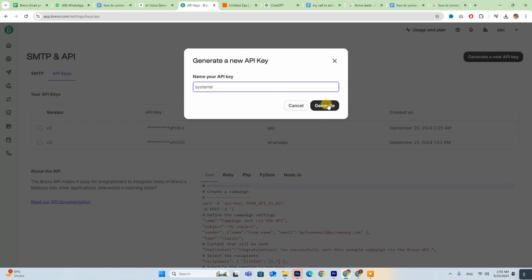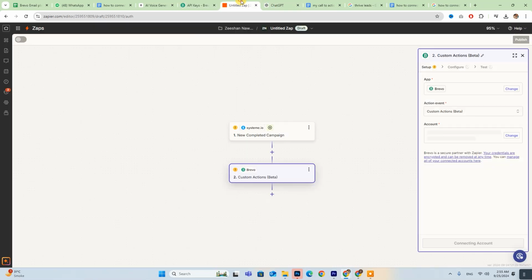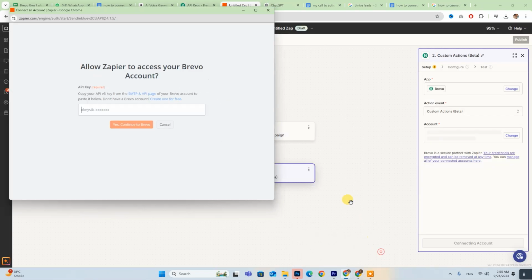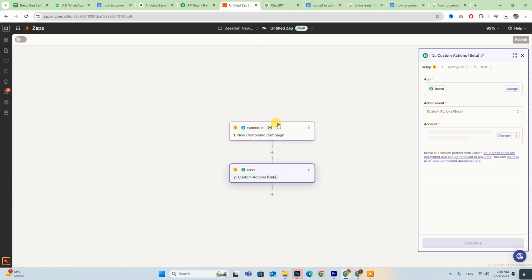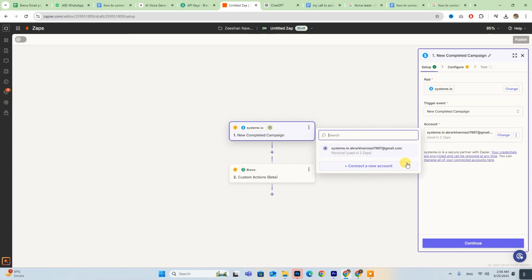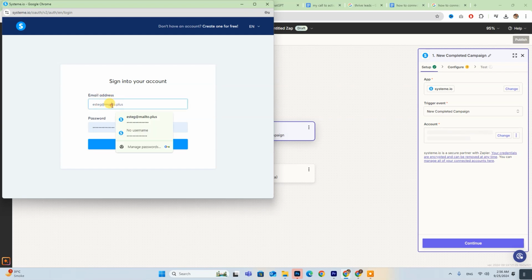You can name your API key anything you like, then click Generate and copy the API key. Once you've pasted it into Zapier, simply click Yes, connect to Brevo, and you're all set. Now repeat this process to log into your Systemi.io account by entering your email and password.